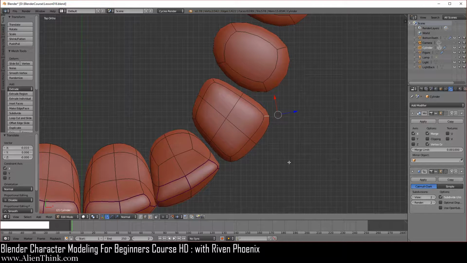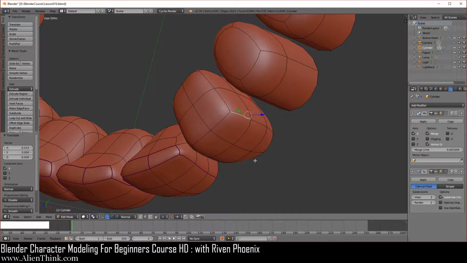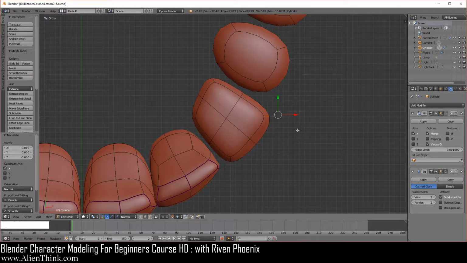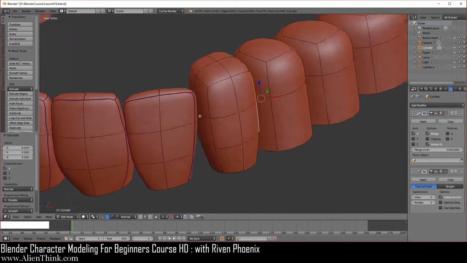Next, click on this edge and just rotate with your middle mouse button. Shift key down, click on this edge. Press the 7 key to go to your top view. Click on the red arrow, go to the left, 1 and then 2 over here. Then do the middle mouse button to rotate like this.